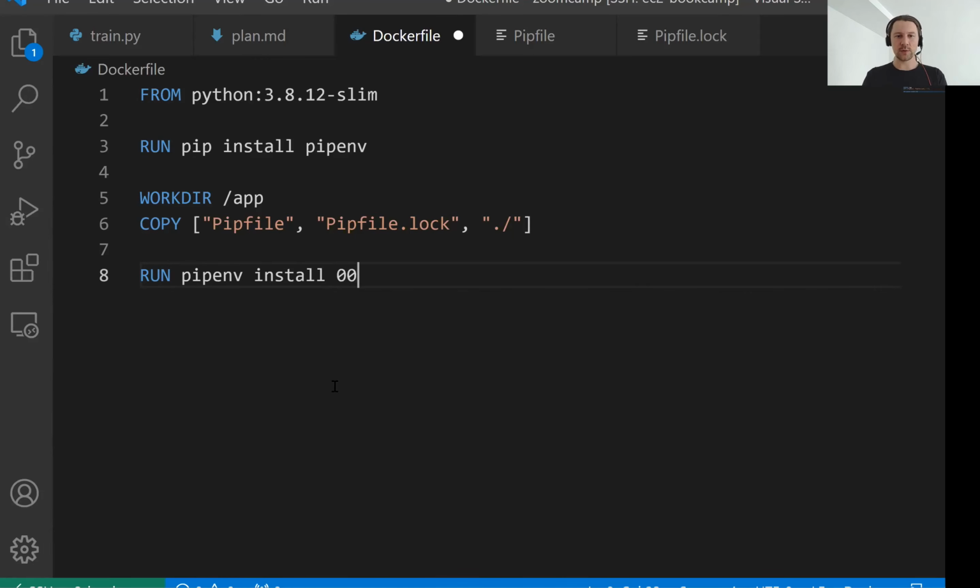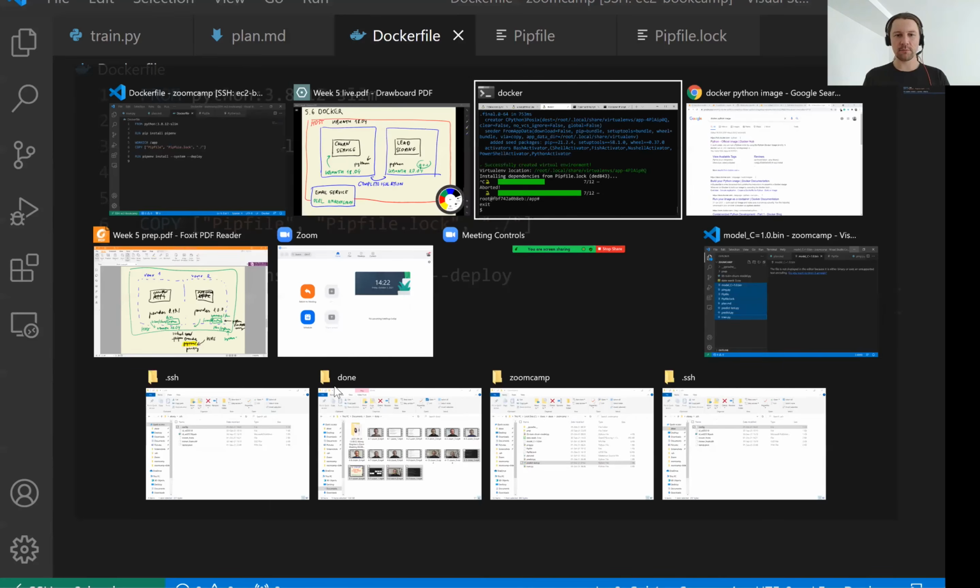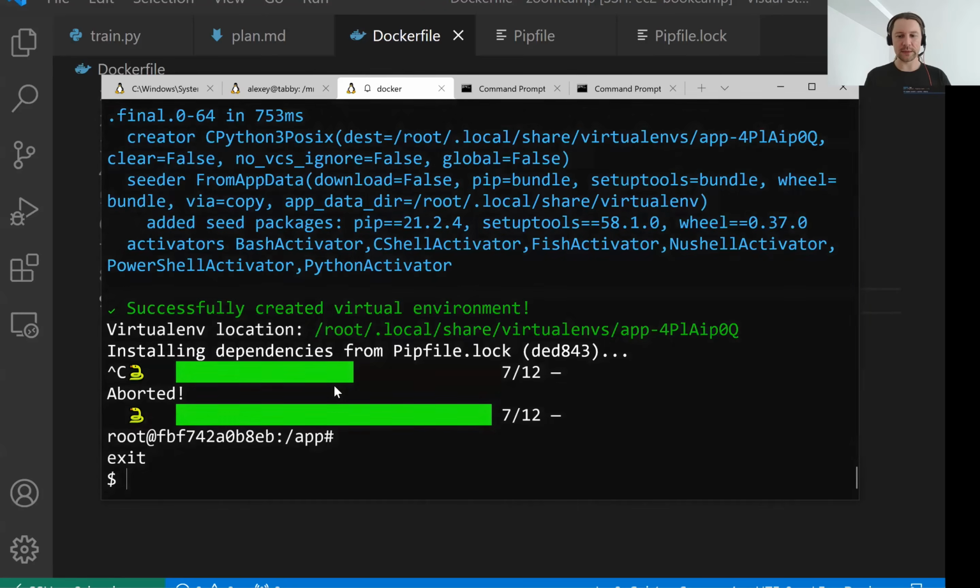And for that, we use a special key here. We use --system, and instead of creating the virtual environment, it uses the system Python. Then we also want to use --deploy, which is doing, I think, pretty much the same thing. Both these things are needed to skip creating the virtual environment and to install the things we need. So we edit this line and we can rebuild this image again.